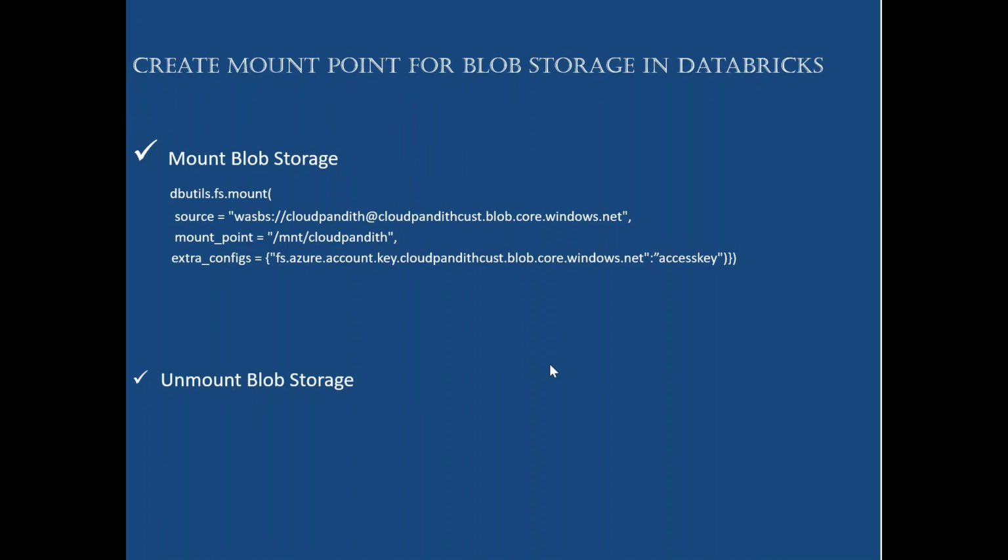So mount point, you can see, this is how we will create a mount point. If you want to do the unmount, dbutils.fs.unmount, you can give the mount point here.